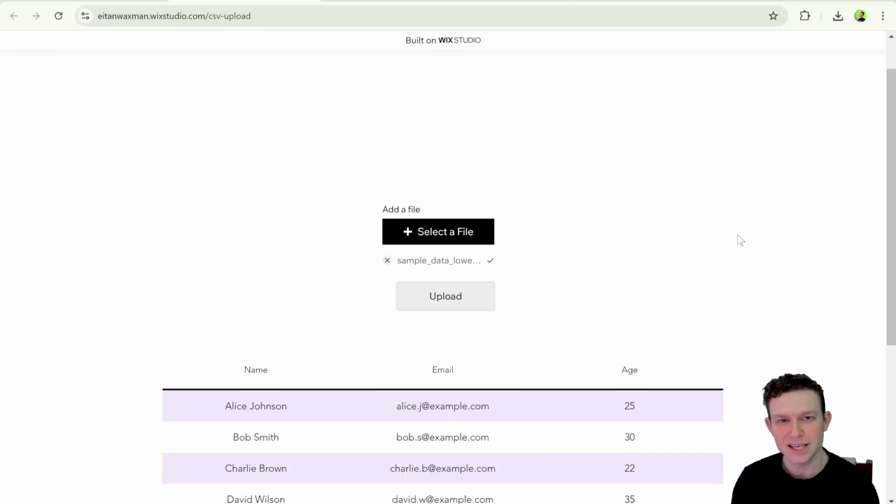So you're using Wix and you want to allow your users to upload data to a CMS collection using a CSV. Welcome back to the Wix Wiz. I'm Eitan, and today we are going to be coding a system just like I described.